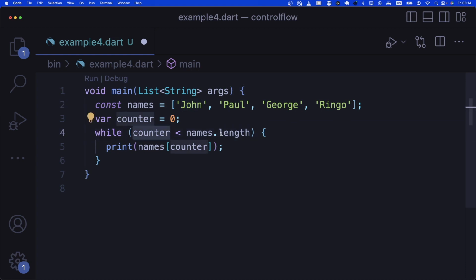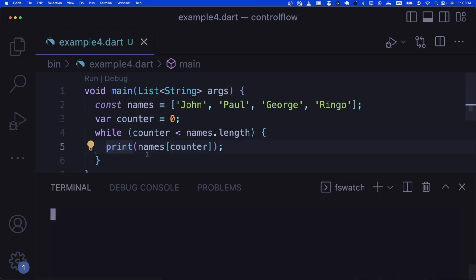Is counter still less than 4? Yeah, it is still 0. So basically what we created in here is a loop that never ends. If you run your application, you can see just John being printed to the console. It just never stops. You see, we created an endless loop, and that's not what we want.